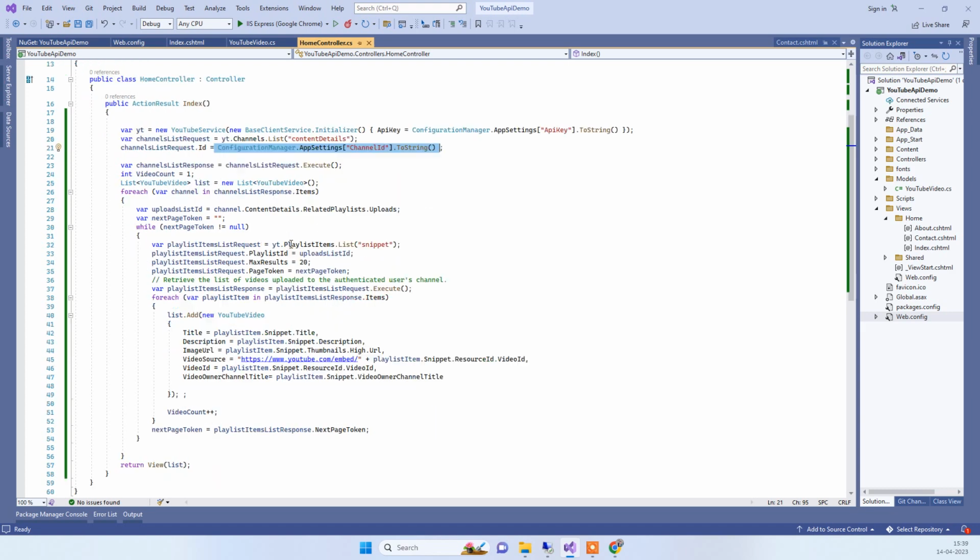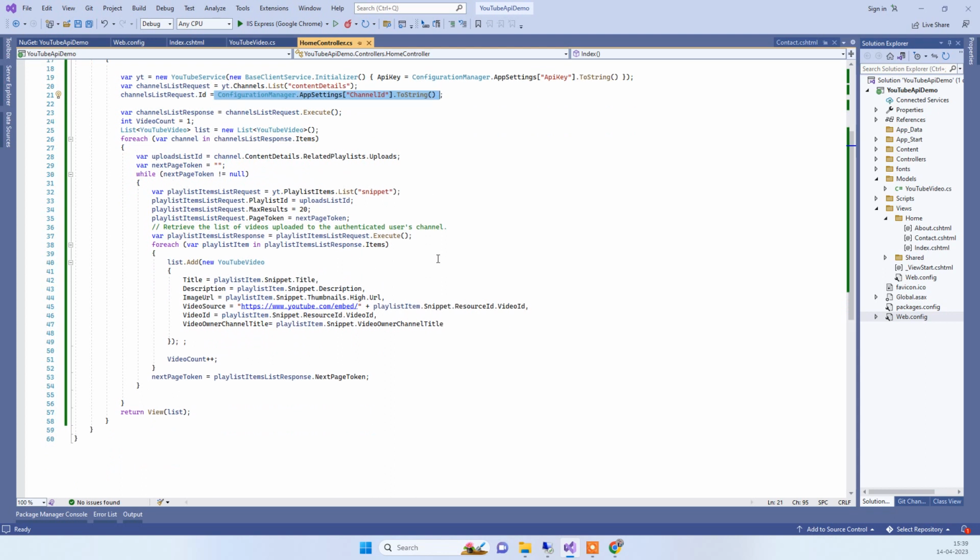Now after that, we will try to get all the items from the channel. It will return all the YouTube videos from your channel. It says max results 20, which means it will pick 20 results at one time, and then it will loop again and pick another 20 records. You can change that. In the end it will pick all the videos, so don't worry about that.